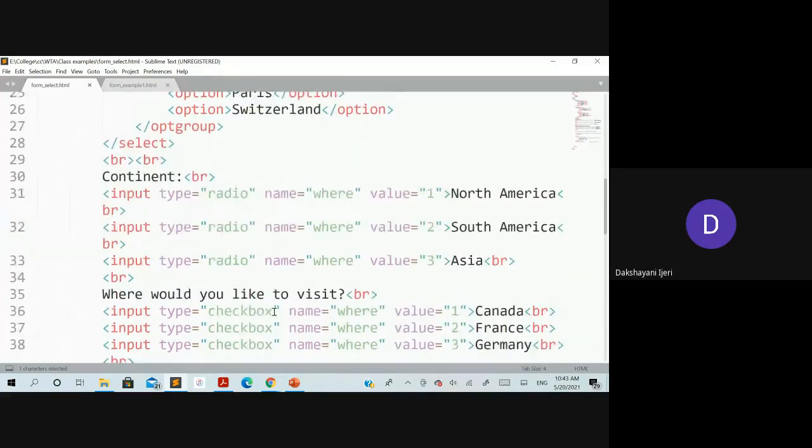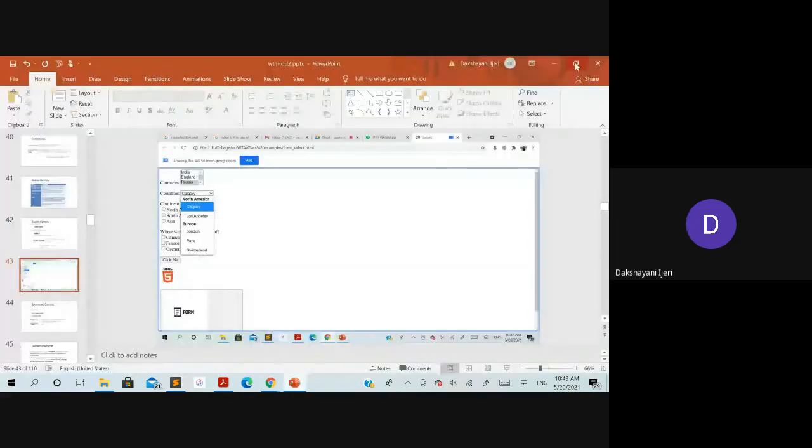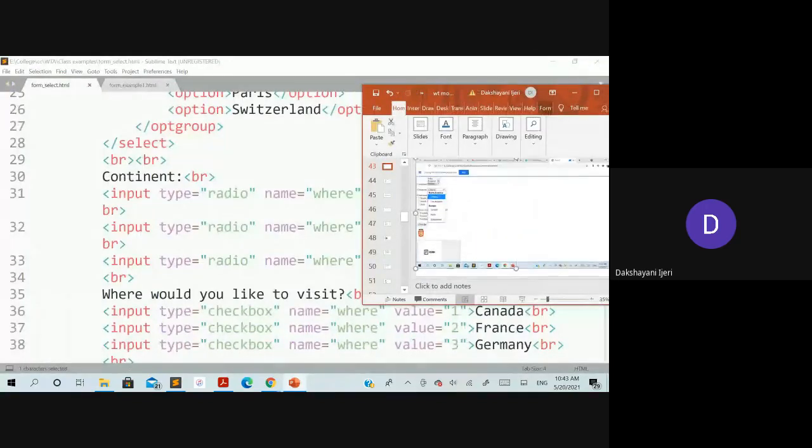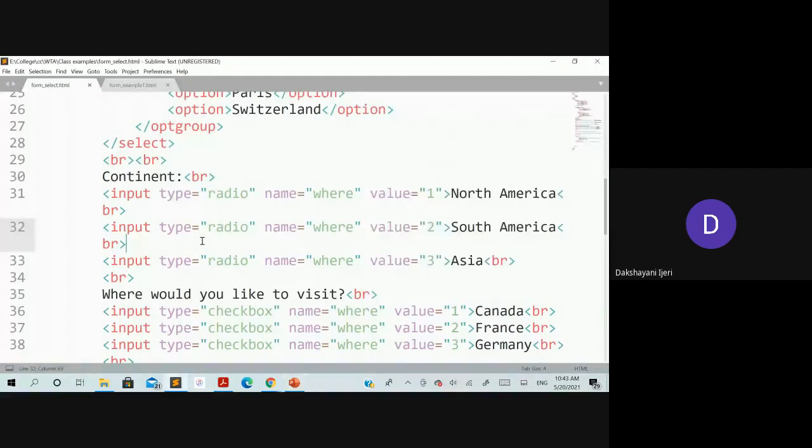So following that, I think you have the radio buttons that have been created here. So how have we created the radio button?